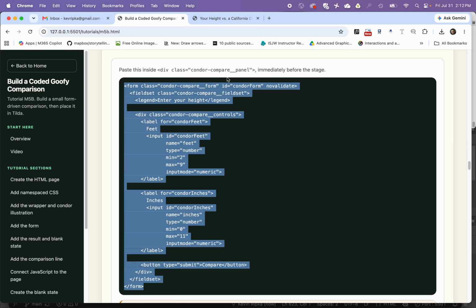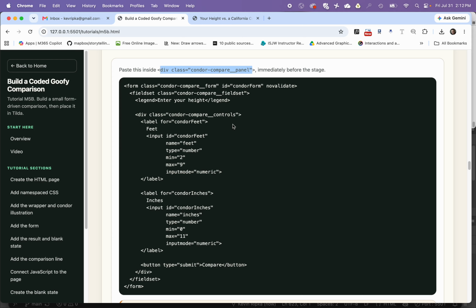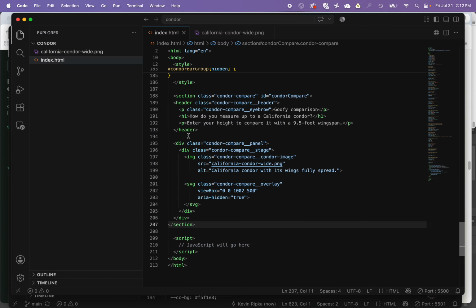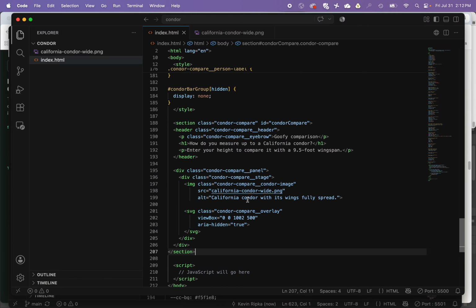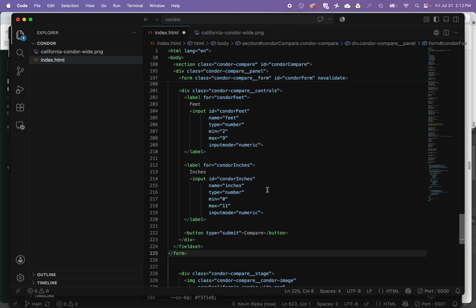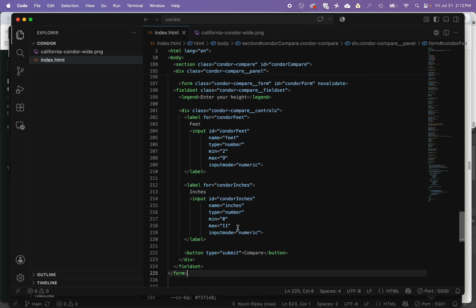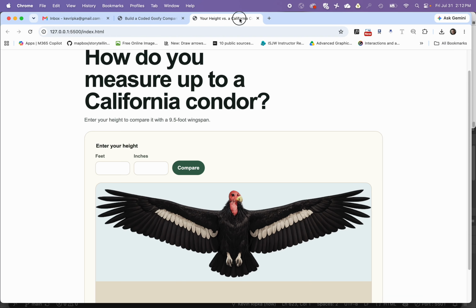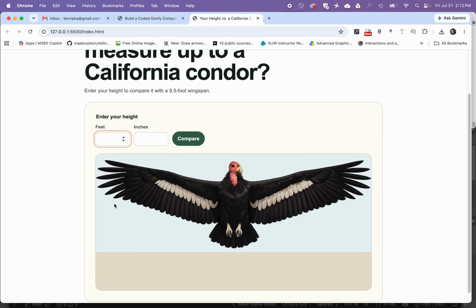So let's grab this, and you see it, we're going to paste it inside of our panel, but before the stage, right? So let's go over here, and I'm making you do this piece by piece because I just want you to think about it, right? So let's give ourselves some space. Let's paste that there, right? And we see this little form here. Now when we go back to our page, we see we get a little form.